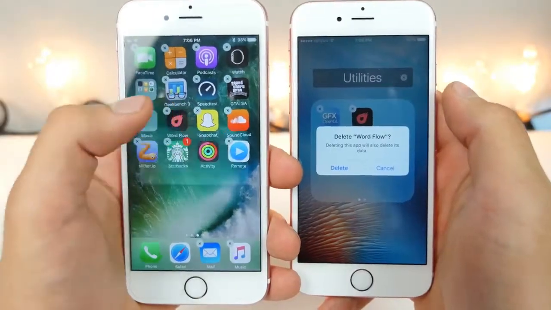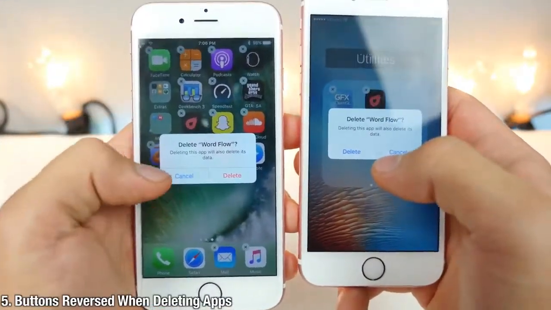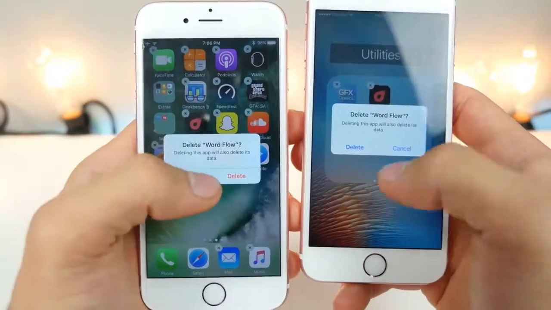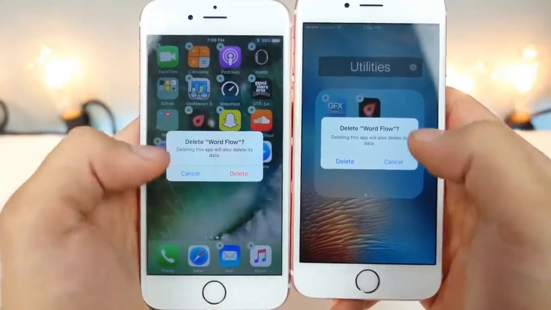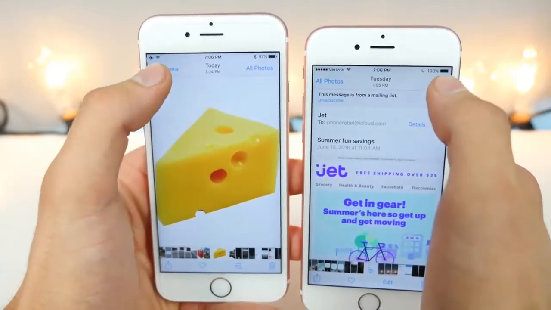Now, when deleting an app in iOS 10, the annoying thing is that the buttons have swapped, so I find myself clicking cancel when I got used to it being delete, and yeah, pretty much just swapped buttons right here. Also, same thing goes for photos, so all photos has been swapped with the camera and done.